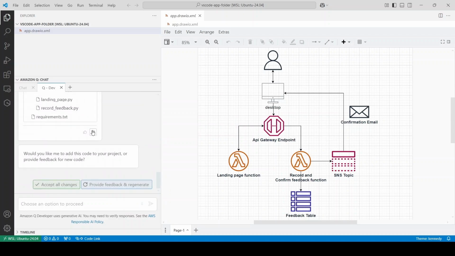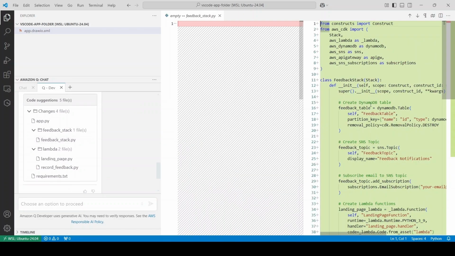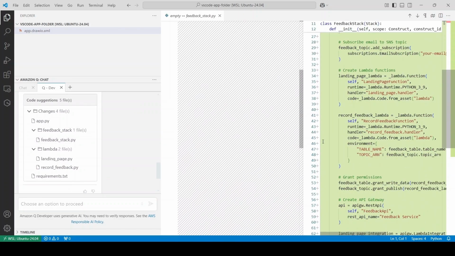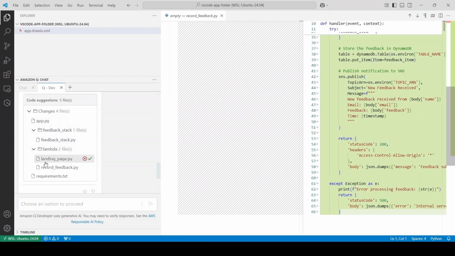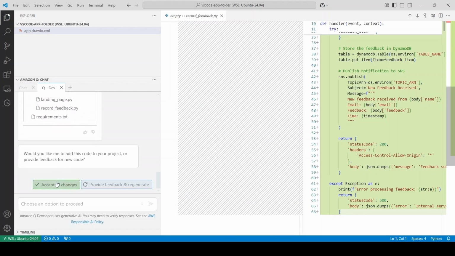So it generates the files. It is accelerated here, but in about 3 minutes more or less I get all the files, like this file containing all my infrastructure as code, the CDK code, and also the code of my Lambda functions, the landing page function and the record feedback function.